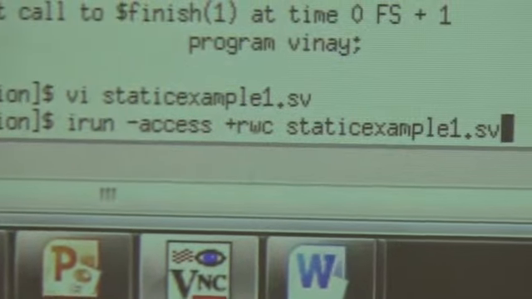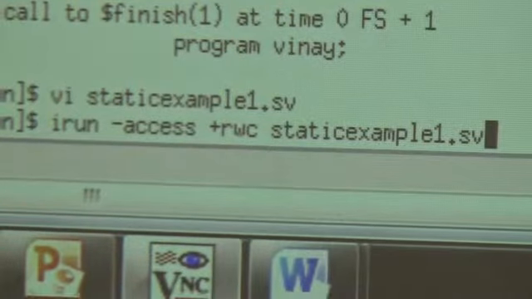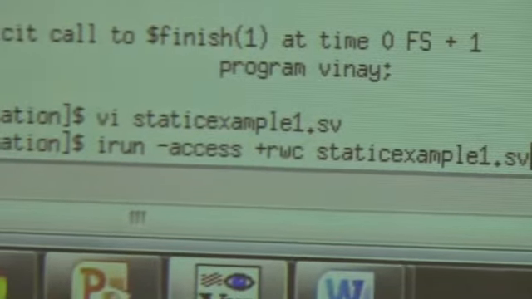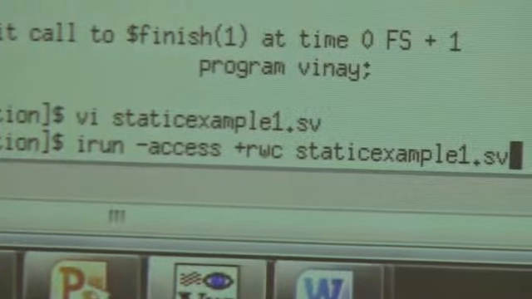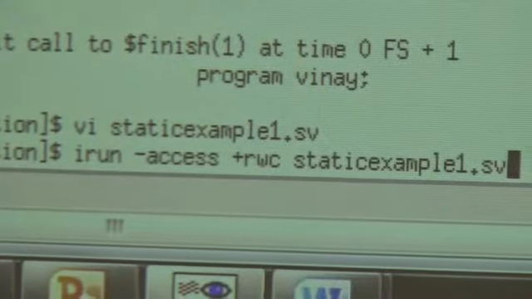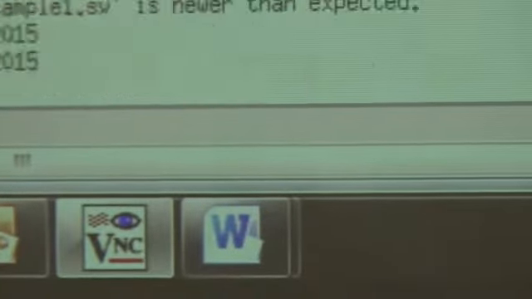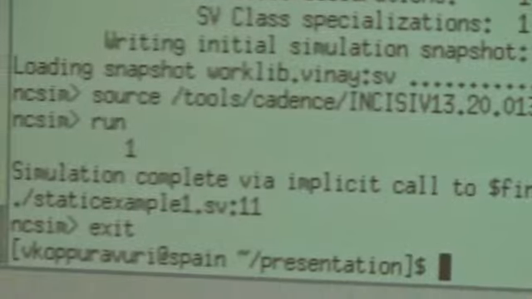Here, irun -xs plus rwc static_example1.sv is the command in the Cadence tool to compile it. If you have seen here, rwc is read and write connectivity, and static_example1.sv is my SV code. Now we will execute it and we will see whether my output 1 is coming or not.